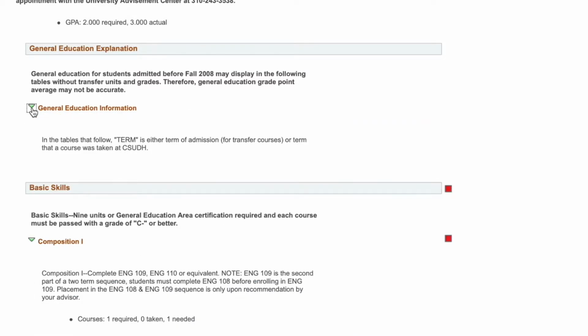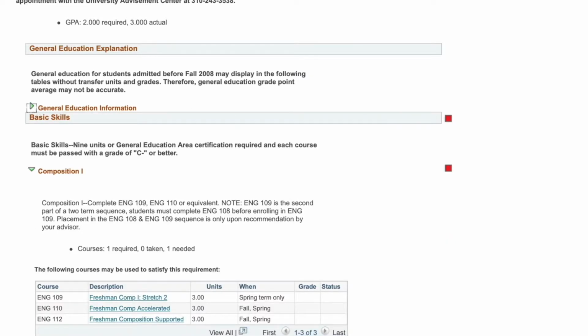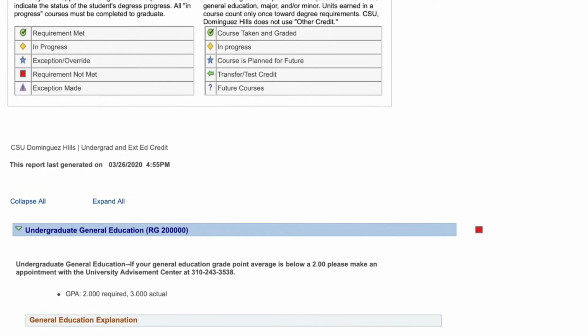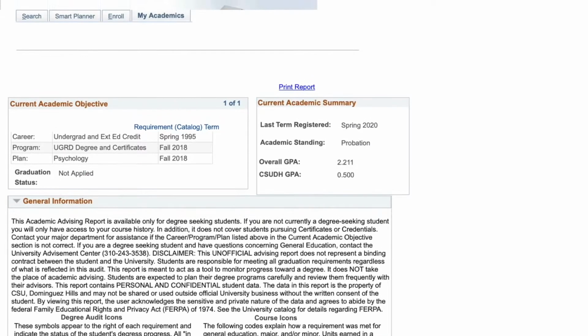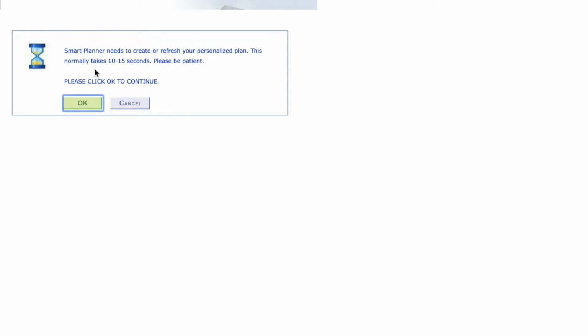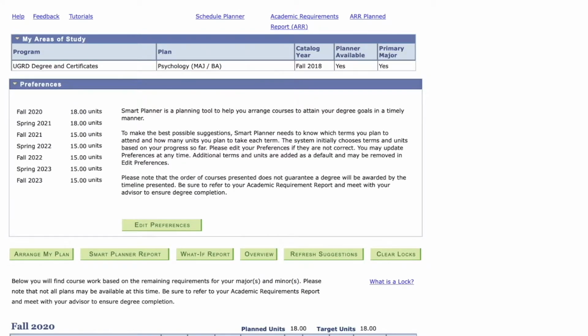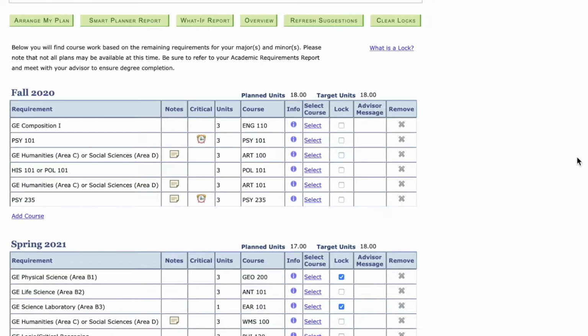Once you have finished viewing your entire report, scroll back to the top of the page and click the Smart Planner tab to return to the previous page. As you scroll down on the main page, you will find a recommended plan towards timely graduation in 4 years. However, this recommended plan is completely customizable.